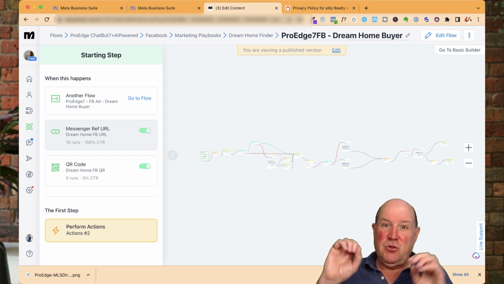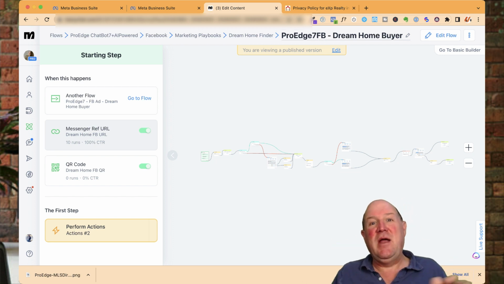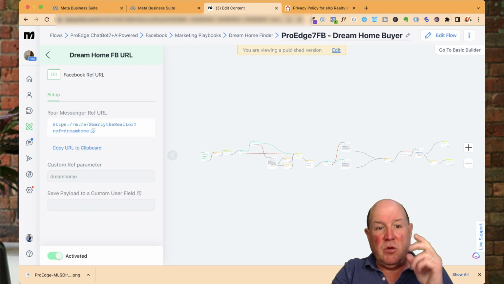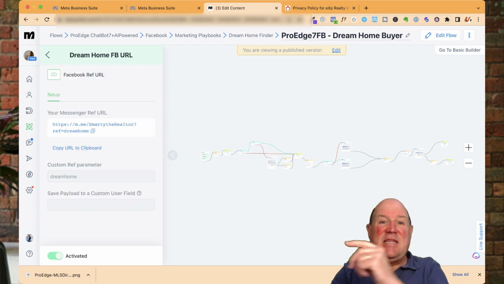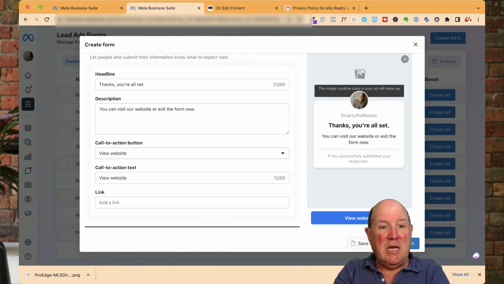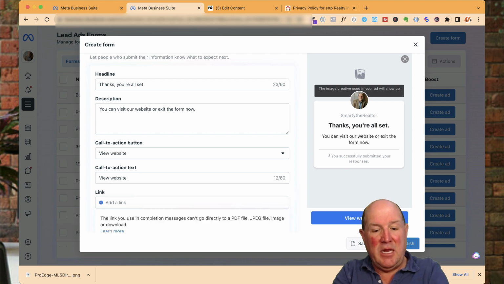On URLs, we do text blasts through your CRM. So I'll send out to my buyers a text message saying, hey, check out my new list of homes I have for you, and I'll send them into the Dream Home Finder. In this case, we're going to use that URL inside the lead form. So I'm going to copy this URL here, head over to Facebook, and put it right down here in the link.